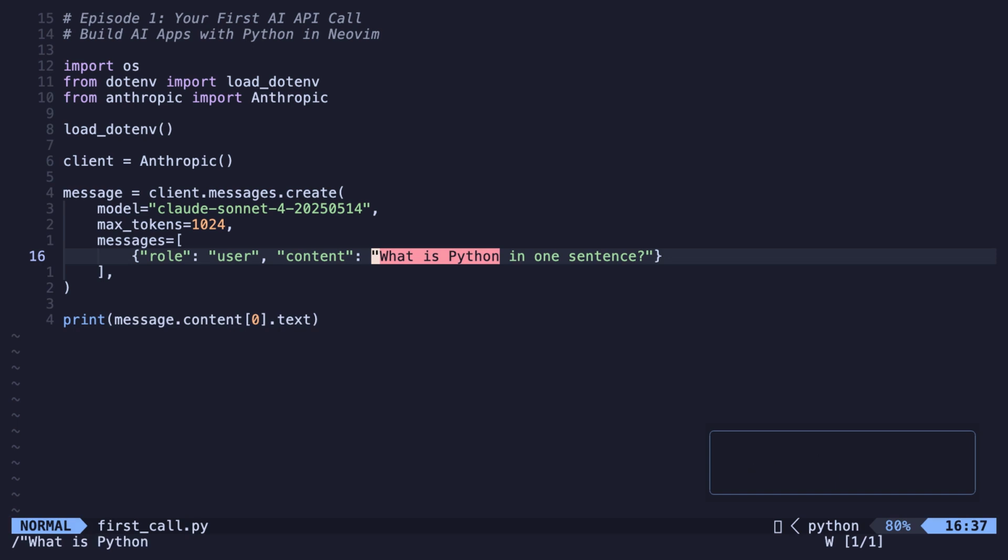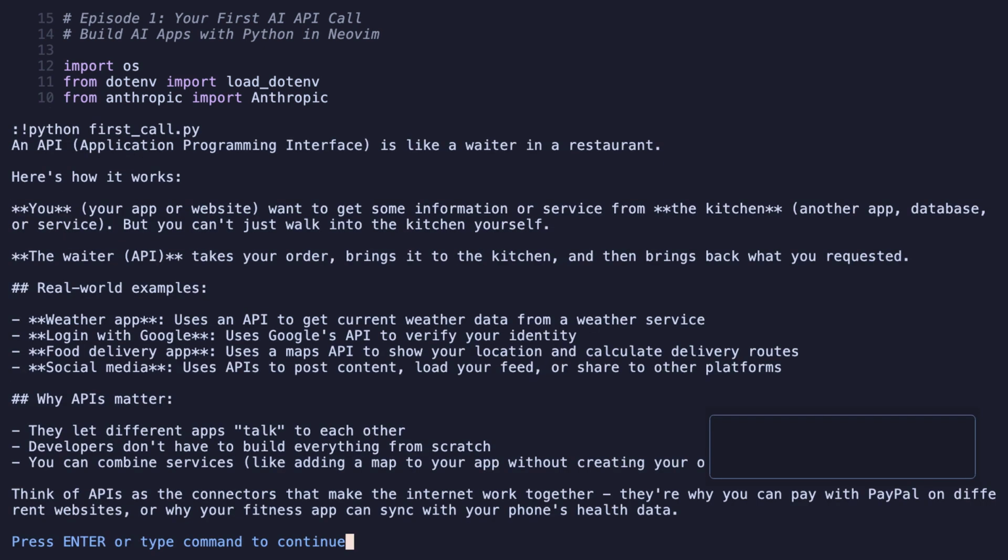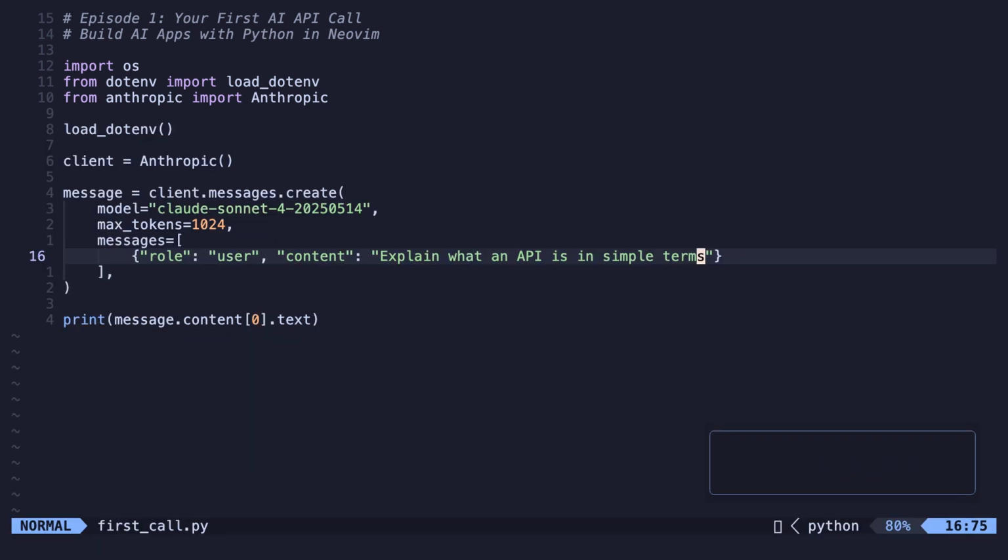Now we change the question. Search for the text. ci" changes inside quotes. Type a new question. Run again with the new question. A different question, a different answer. Same code, same pattern.